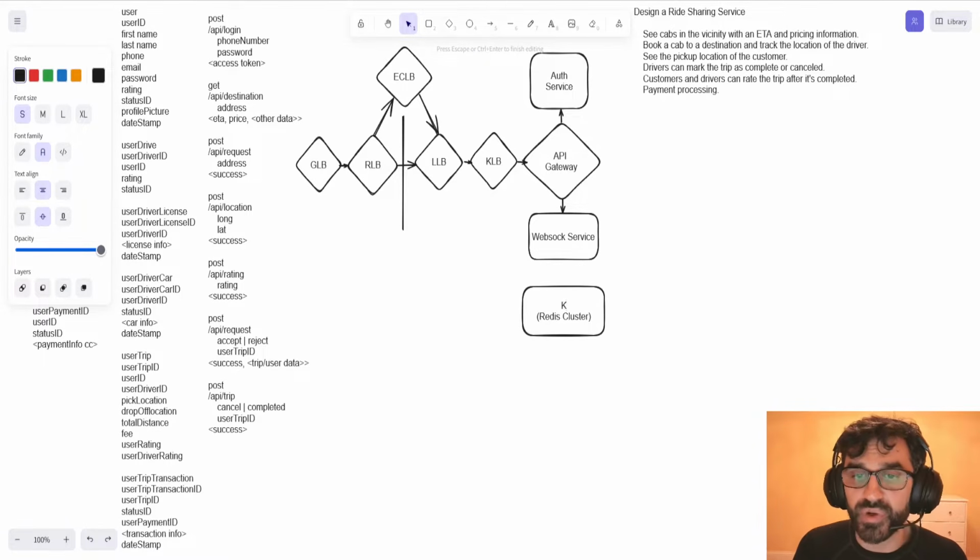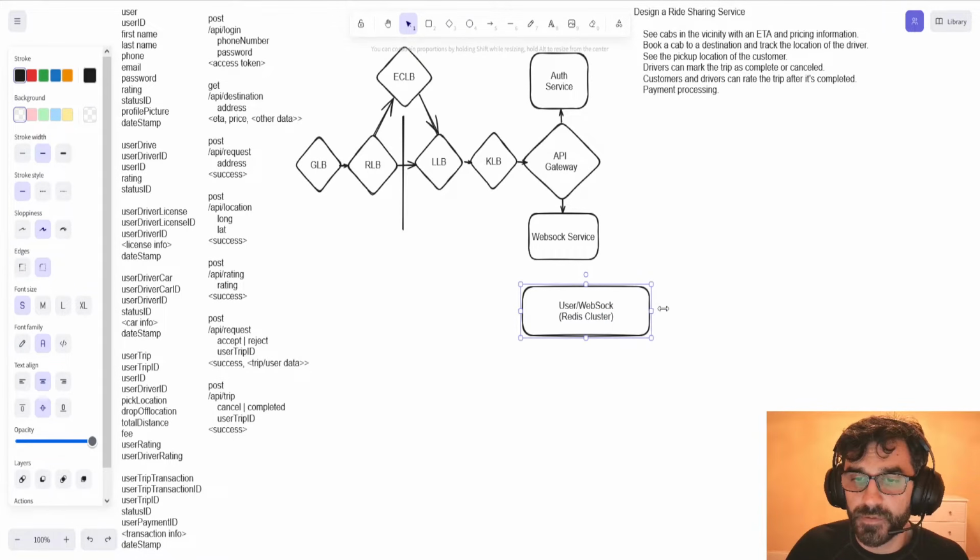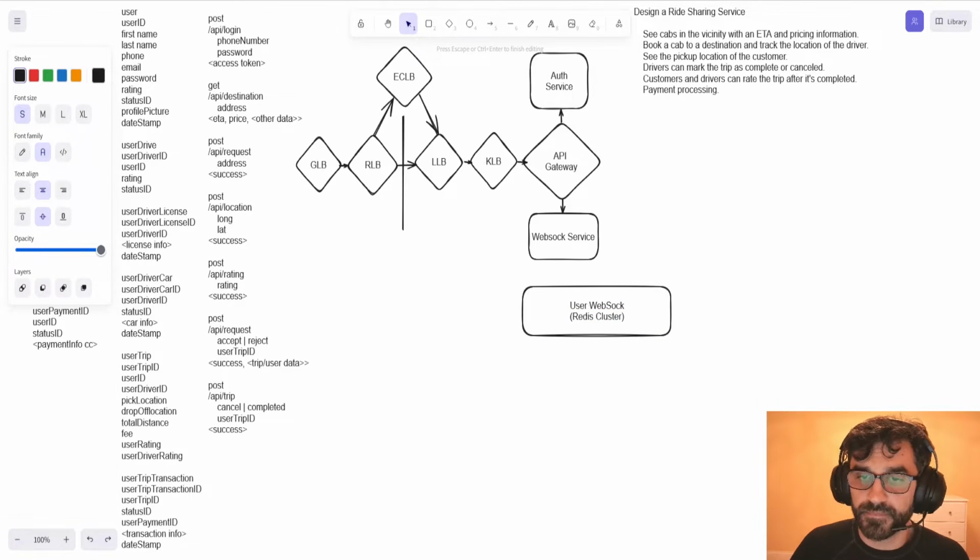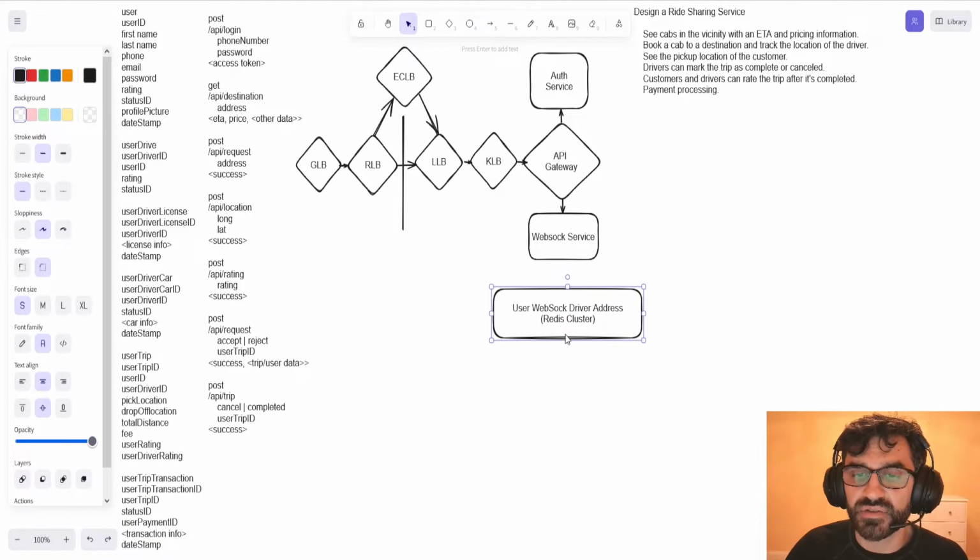In here, we will have the user information, user WebSocket information, driver information, address information, address data. So all these particular entities will have their data saved on our Redis clusters.